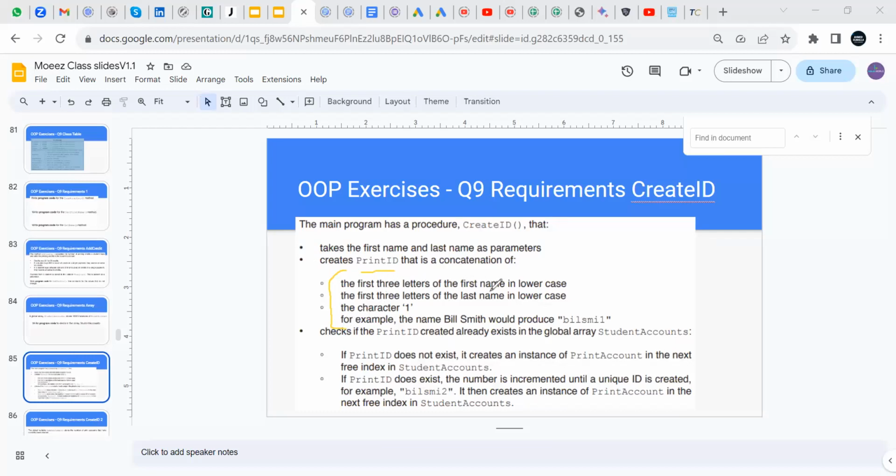That print ID is actually a combination of these three things: first three letters of the first name in lowercase, first three letters of the last name in lowercase, and the character 1. So, for example, the name Bill Smith would produce BILSMI1. And then check if the print ID created already exists in the global array.